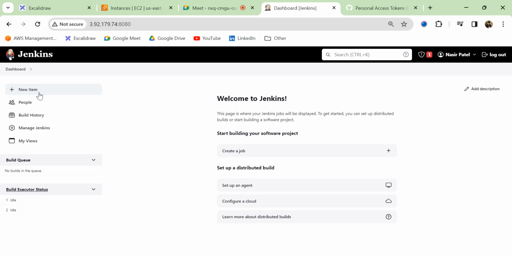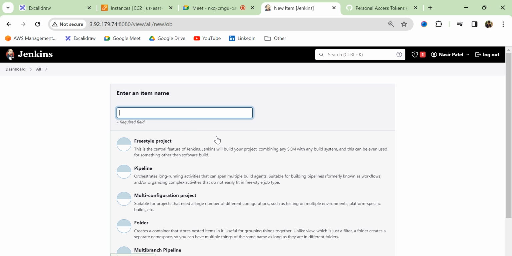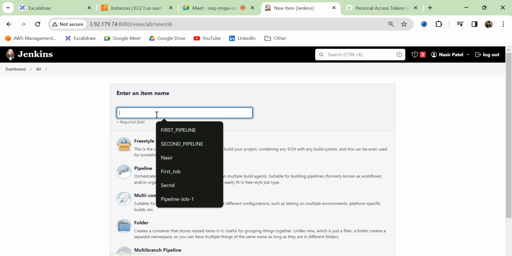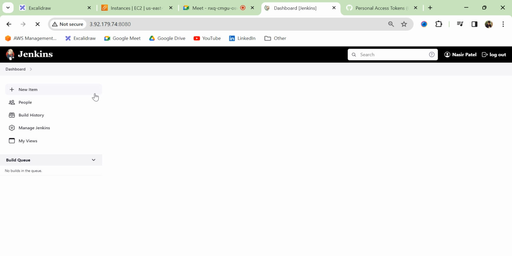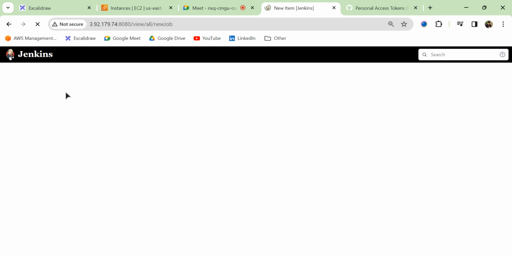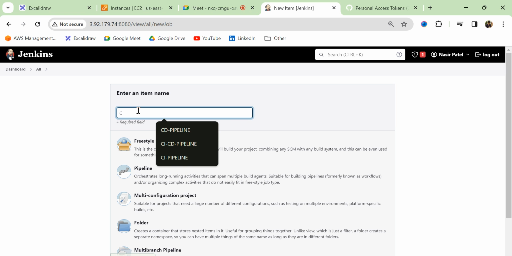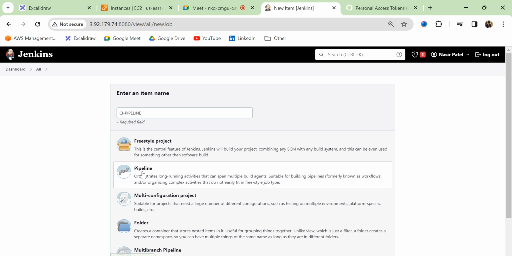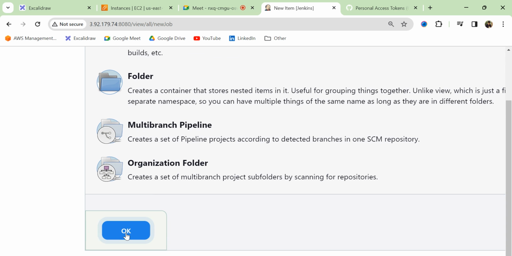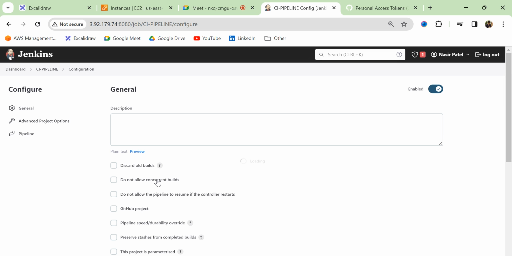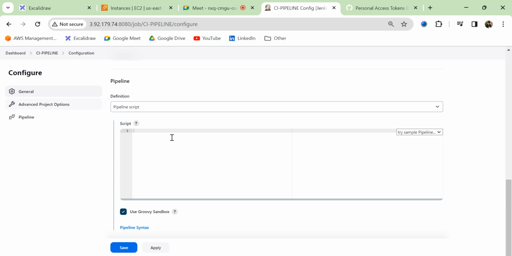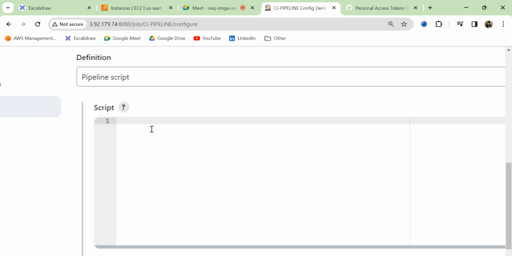And now we will create the continuous integration pipeline. Just click on New Item, go to the dashboard, New Item, and here we will write the name as CI pipeline. Select Pipeline and just click on OK. No need to configure anything else. This is sufficient. Now just go down and here you can paste your pipeline script.